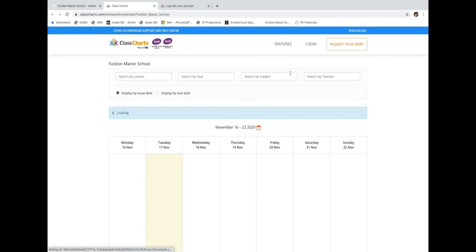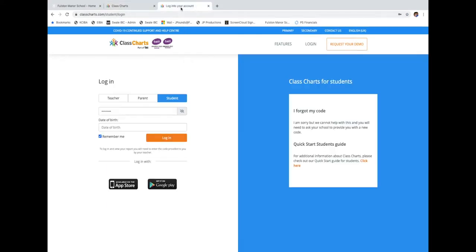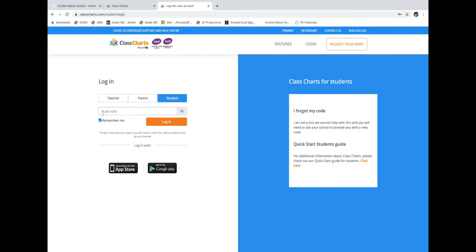Once you click the Class Charts login, mine opens slightly differently because I'm a member of staff, but yours will open on a page like this. This is where you will put in your pupil code in this section. If you don't know your pupil code, please contact your year team and they will be able to provide you with this. Once you've put in your pupil code, you will then add your date of birth and you will be able to log in to your Class Charts.